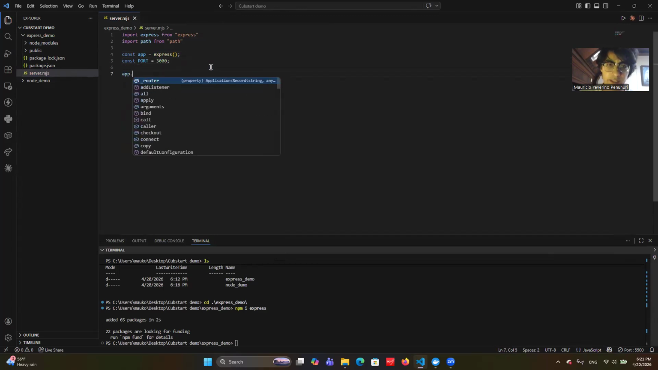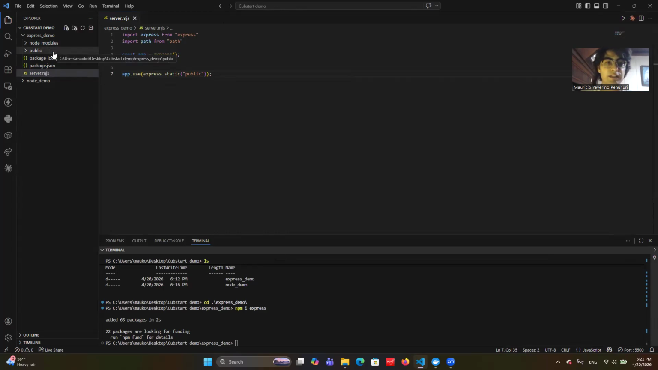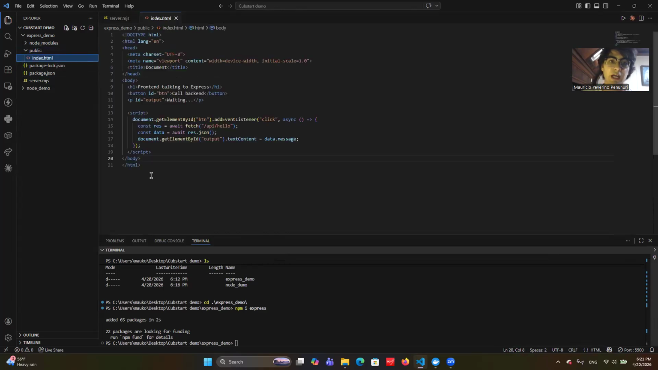Then we're gonna make our app use something called express.static into public. And that is basically gonna serve the static content that is within our public directory. And in this public directory, we're gonna have index.html. And as you guys see here, we have a small HTML application that we'll see in a second.